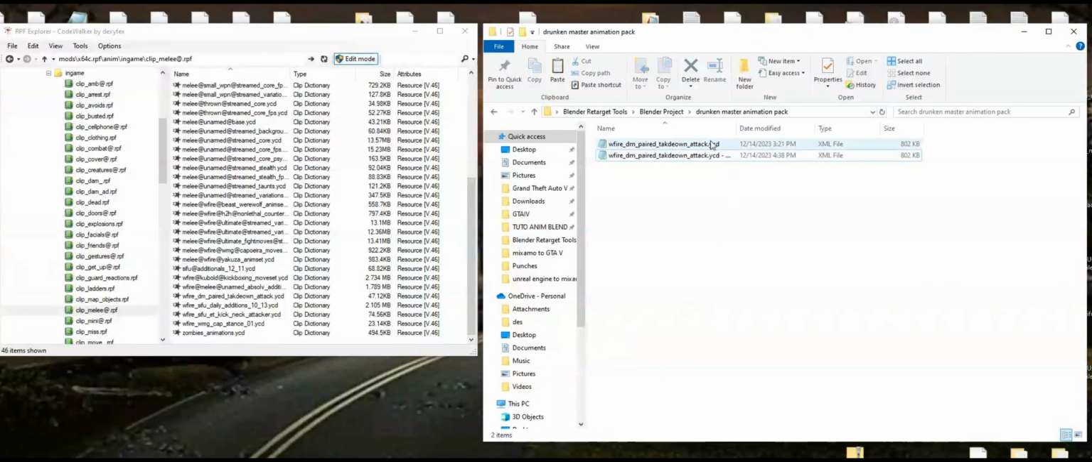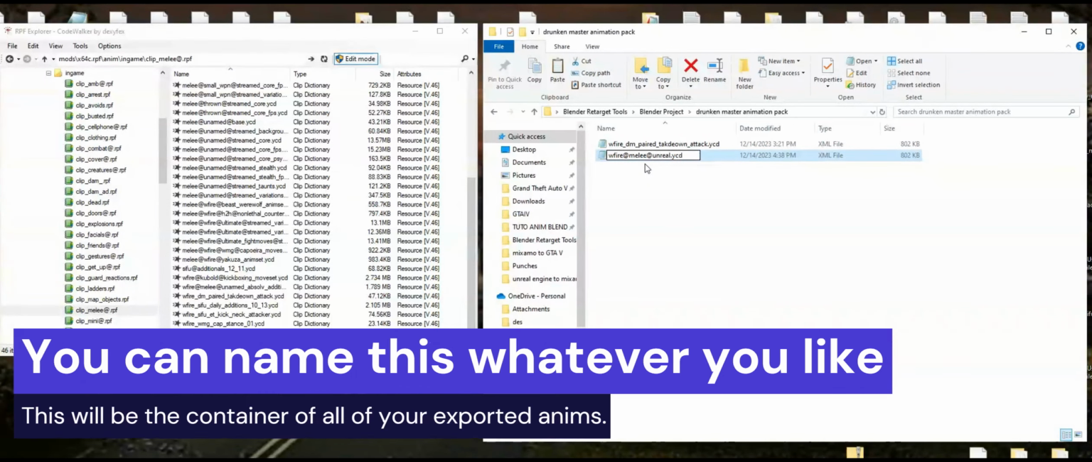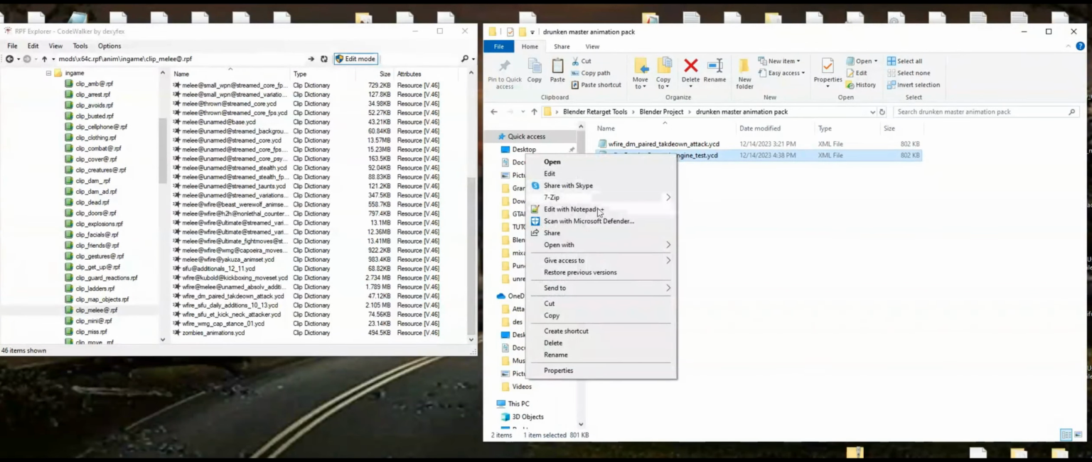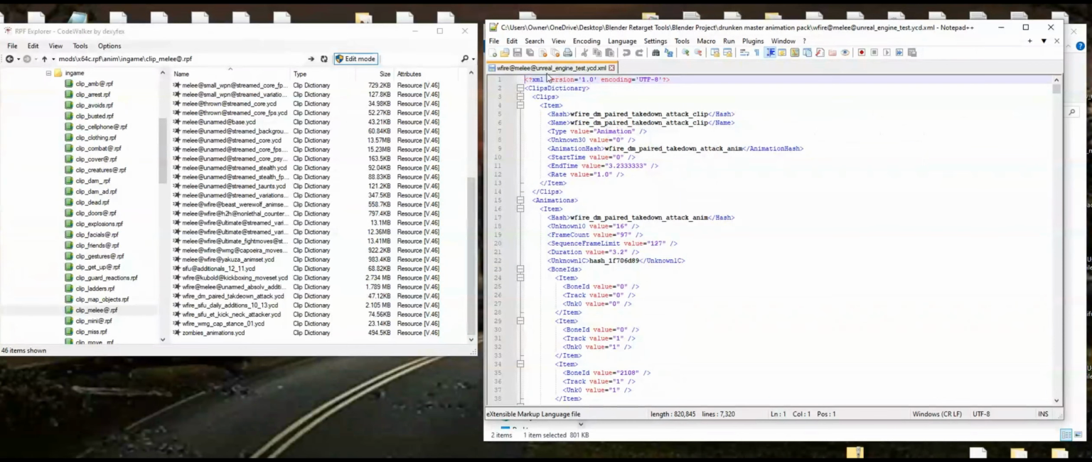So you just right click it, and now that you have a paste, you go to rename. Remove this on the side, because that'll cause an error if you try to import it. Then you can name this initial YCD whatever you'd like. Let's say I'm just going to call it Wolffire at melee at Unreal_engine_test, right? So now you have a proper YCD animation clip dictionary. You can right click it, go back to edit mode, and you can tell that the animation's in there, but the name has changed.